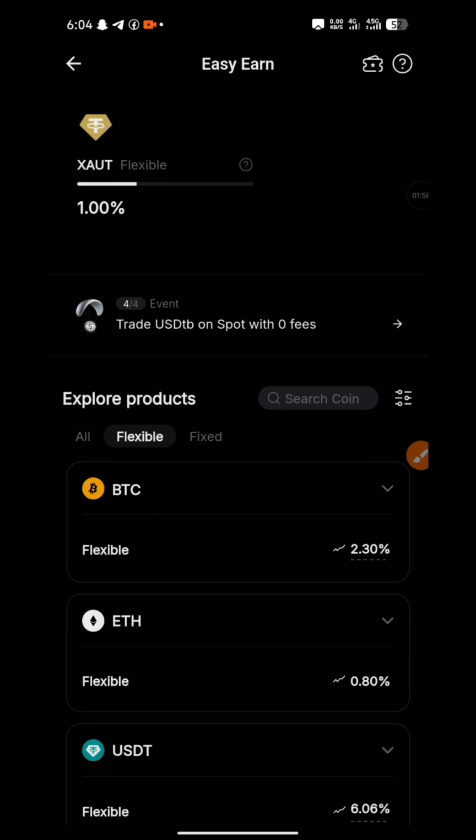So touching on the flexible now, you will now see all those coins that are actually available here. Don't forget, we're focusing on how to use Bybit Earn.